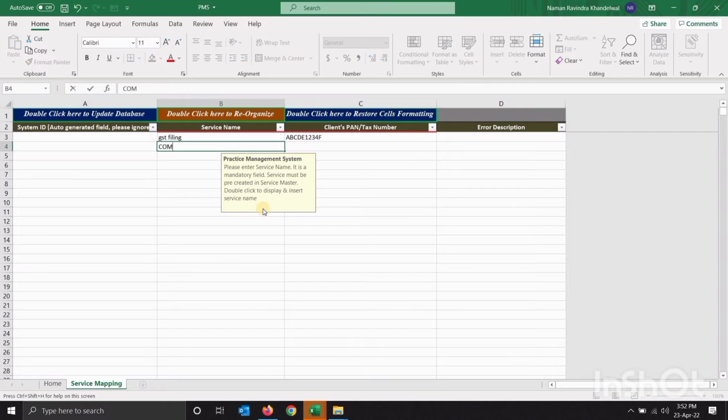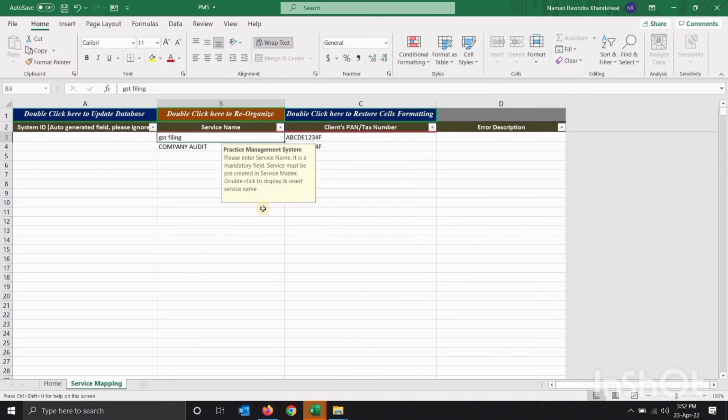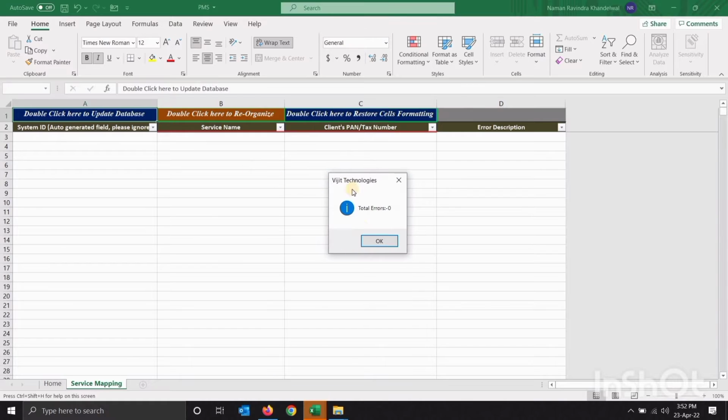Suppose it is a company audit for this. So you can list all the services that you are offering for each client, so that it's at one place, and you can update here. If there is any error, or you have mentioned the wrong name or typed the wrong PAN account, it will show us an error. Right now I have mentioned it, saved, so it has accepted the data.